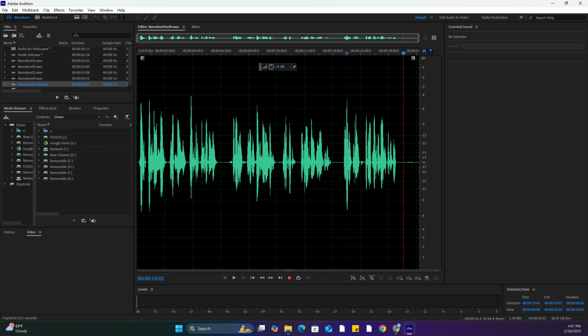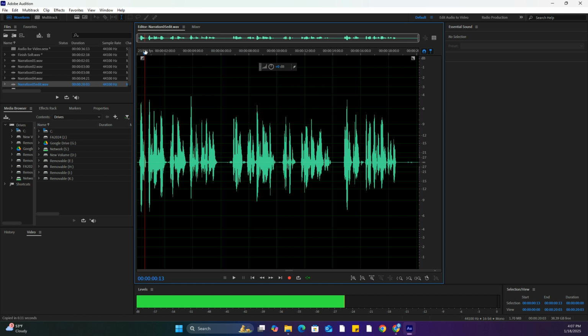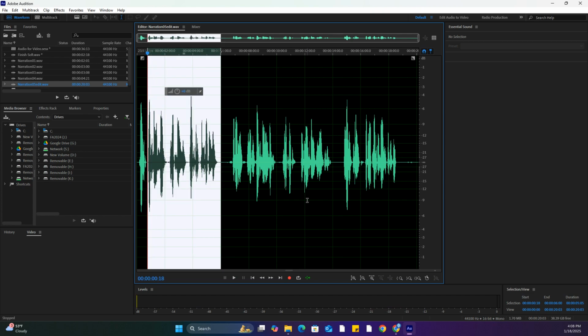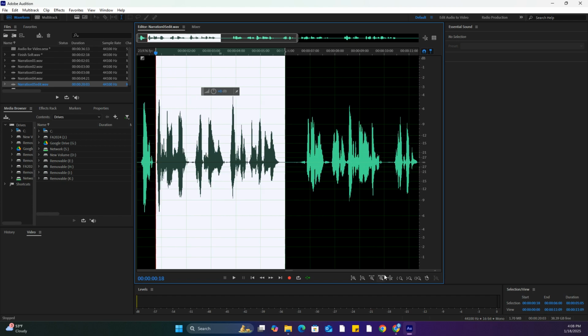Okay, so once the files are loaded, select the file you want to edit from the drop-down menu. Looks like this is near the beginning. First, once the files are loaded, select the file you want to edit from the drop-down menu. Okay. So I want to select this section. I can always zoom in if I need to see it a little more easily.